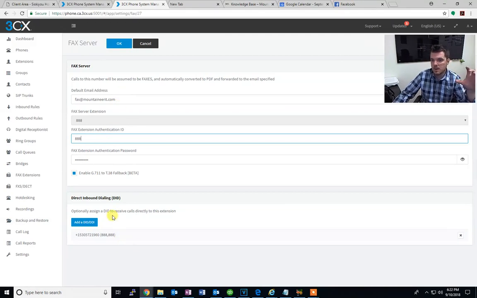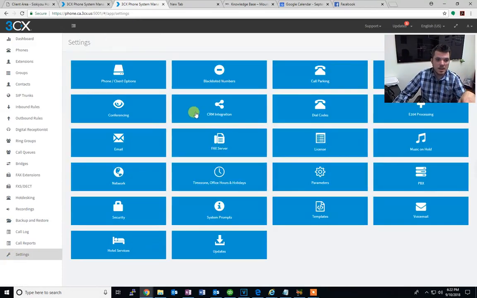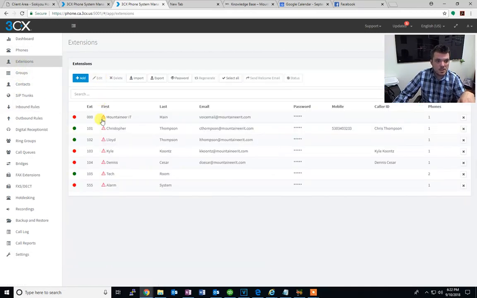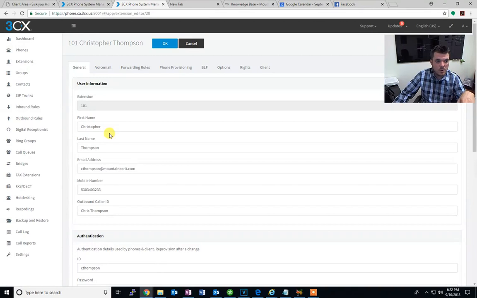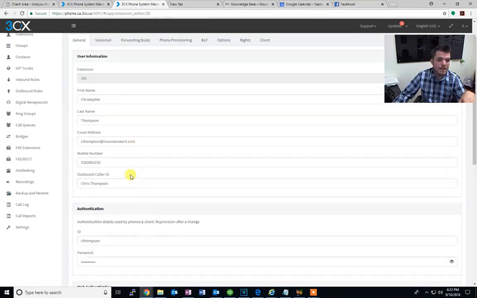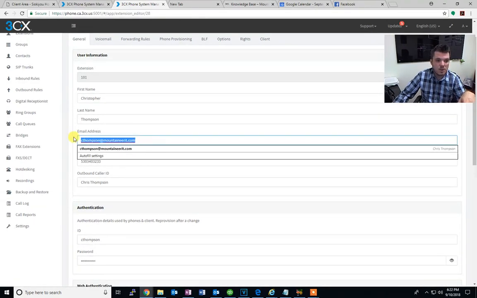So I have it so that I receive my faxes in my email address, under settings and then fax server. Now another thing you do within routing is in extensions: when someone's calling and they leave a voicemail for me, for instance, it will go to this email address. So if they were to call my direct number and leave a message, it goes directly to this email address that you put in here.